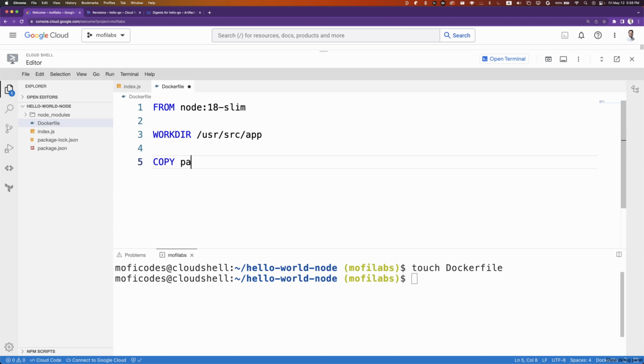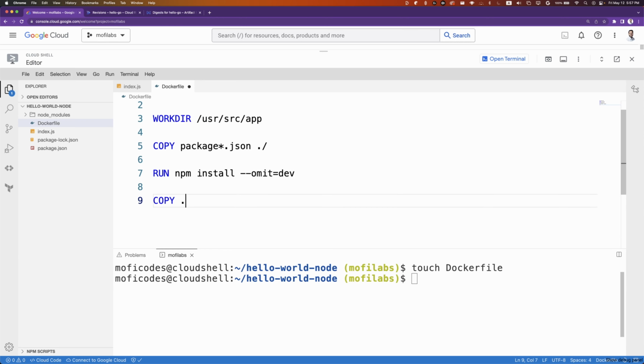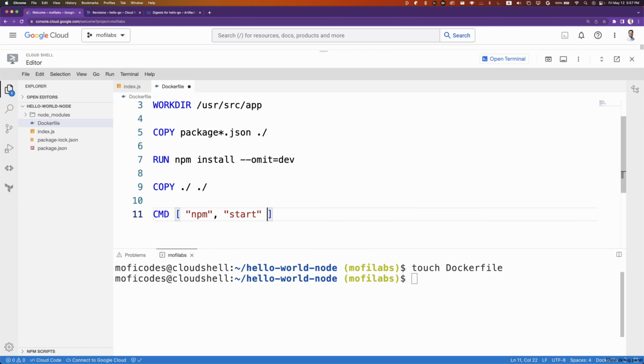We copy our package.json to this folder. We then run npm install --omit=dev. This will install all our dependencies except for the dev dependencies. We copy our source code to the container image. And finally, we start our application using npm start.